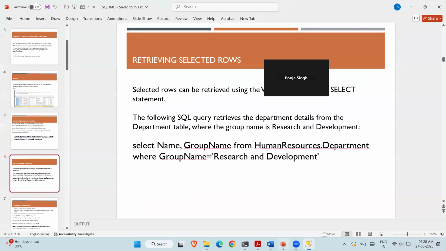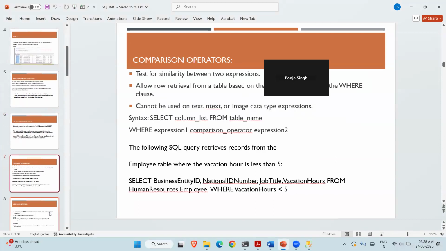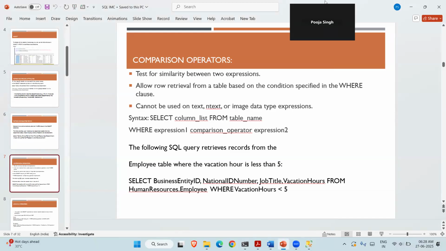So after retrieving selected rows, we have comparison operators. Comparison operators test for similarity between two expressions. They allow row retrieval from a table based on the condition specified in the WHERE clause. They cannot be used on text, ntext, or image data type expressions. Syntax: SELECT column list FROM table name WHERE expression one comparison operator expression two.